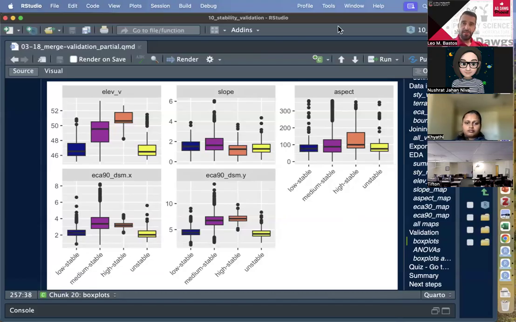All right, so let's go to the next one. Polly, what do you think about aspect? I would say that the high stable was observed where the aspect was high, and the low stable and the unstable were observed where the aspect was low.